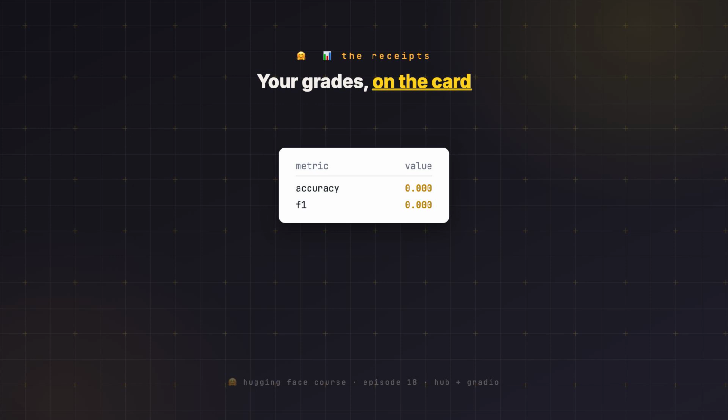This is where the course pays off. The accuracy and F1 you measured back in the evaluation episode don't just vanish into a notebook, you drop them straight into the model card's metrics table. A visitor sees accuracy 0.976, F1 0.976, and instantly trusts your model more than one with a blank card. Your receipts become your sales pitch.